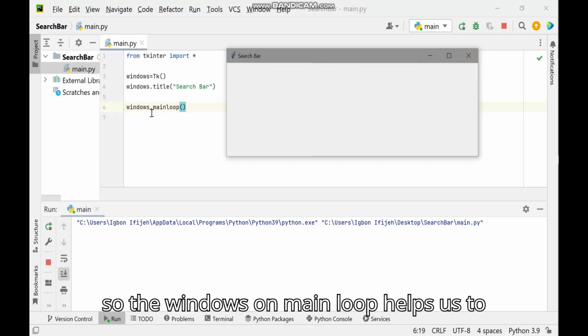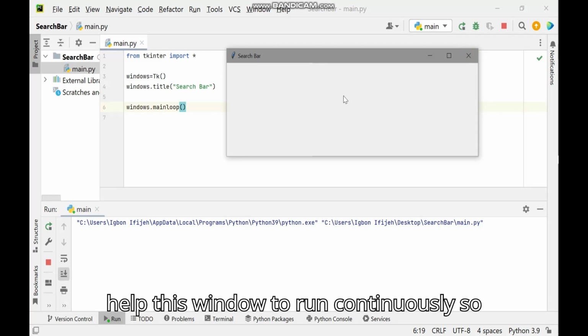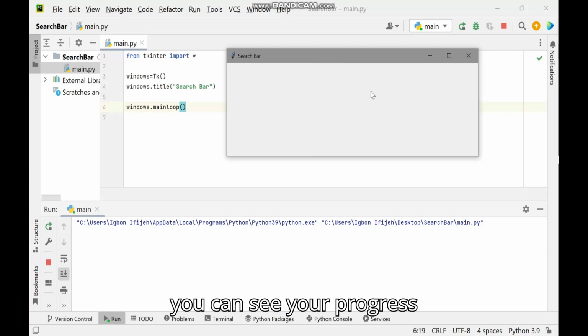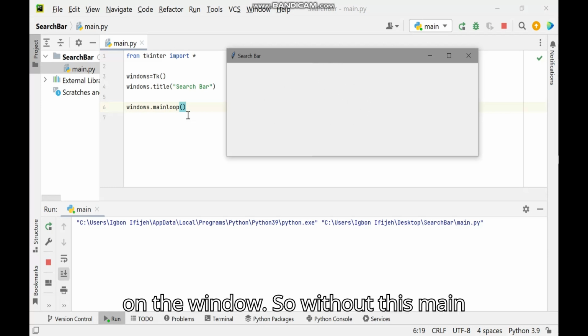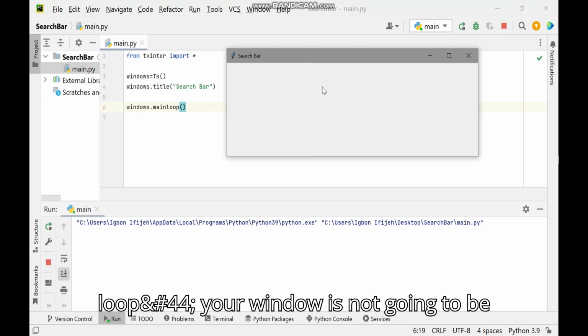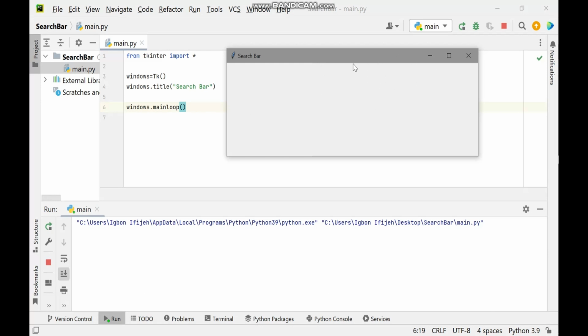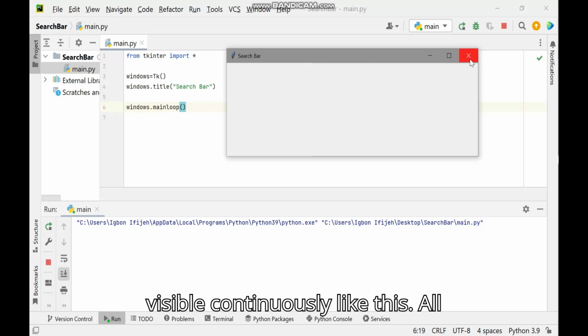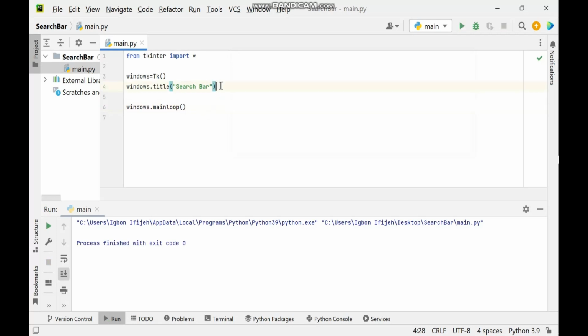Okay, so the window main loop helps this window to run continuously so you can see your progress on the window. So without this main loop, your window is not going to be visible continuously like this. All right, so let's go to the next stage.